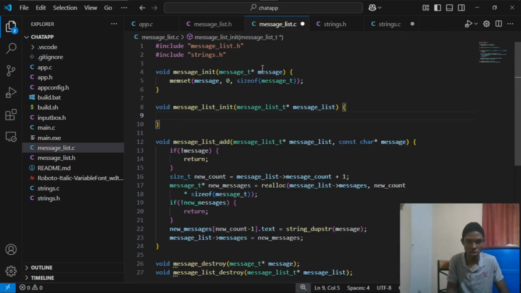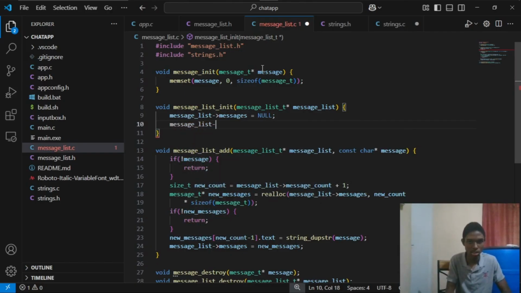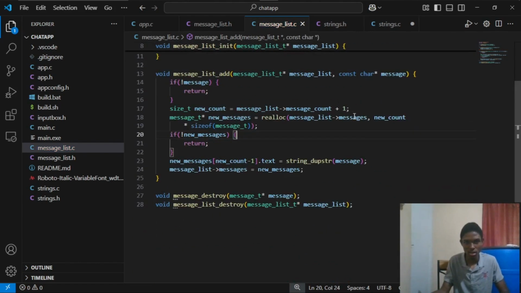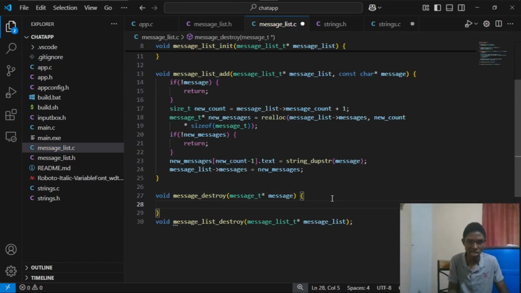And now, guys, here's what we can do. For our message_list_init function, we can just say message_list->messages equals NULL and message_list->message_count equals 0. Right, so our message_list_init function has been created. Now let's do this for our message_destroy function.